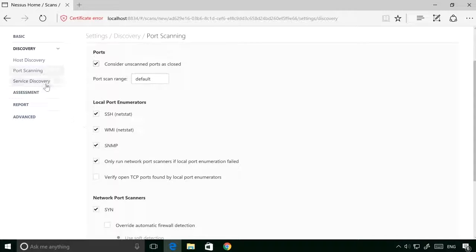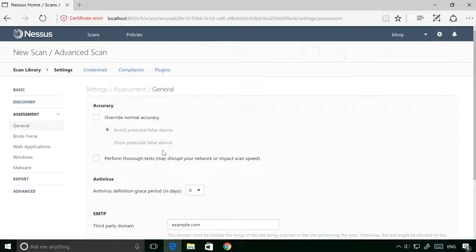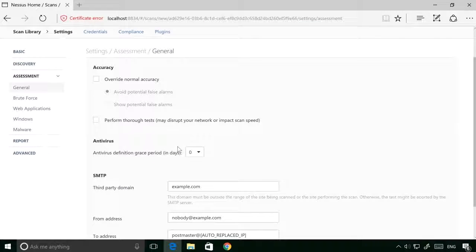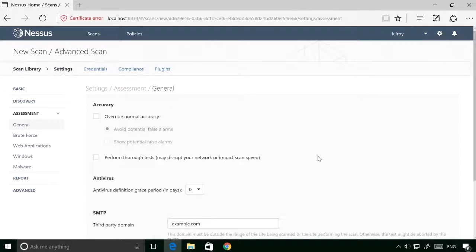Going to go to service discovery, probe all ports to find services. That works for me. And then the assessment, we're going to just allow it to do whatever it's going to do by default. So the accuracy is going to be whatever the normal accuracy is. And we could override that and say, don't show any potential false alarms or show potential false alarms. In this case, I just want to leave that alone.